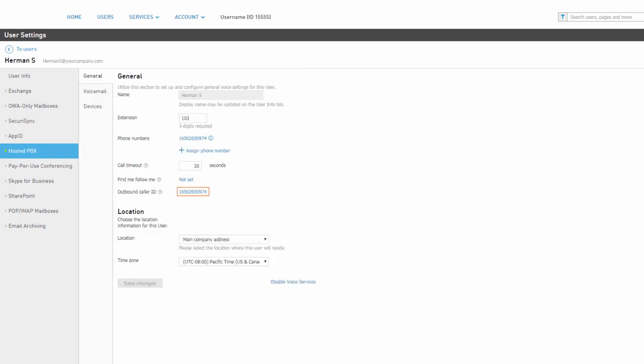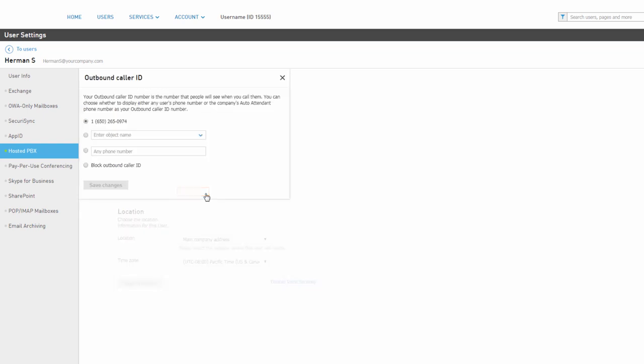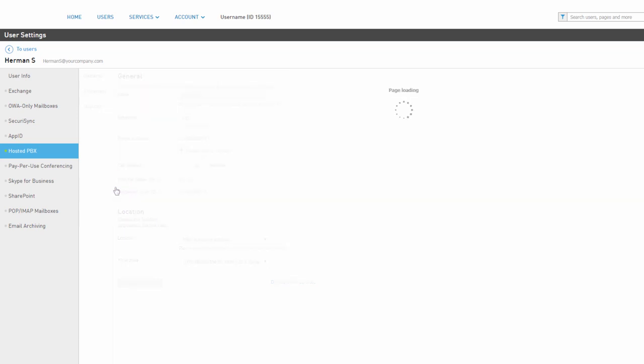The outbound caller ID for this user can be changed to display a different number. By default, the outbound caller ID is set to the user's direct dial number. The number can be set to any number currently in use by a user, resource, or auto attendant, or can manually be entered below. The last option allows you to block the outbound caller ID for calls made from this user. Make sure you click Save Changes to confirm changes to this feature.